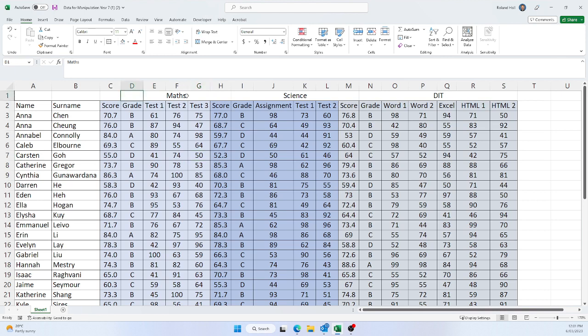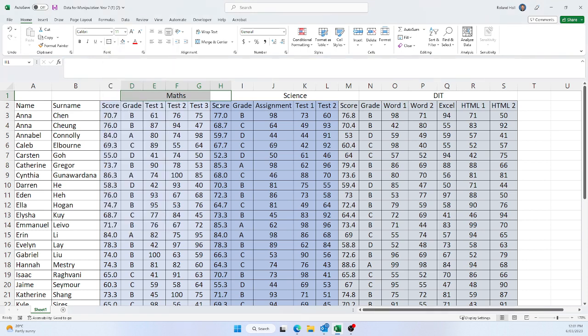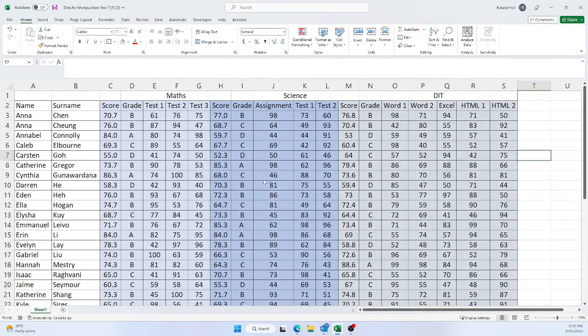And then I select maths and I just put an outside border around that. And I do the same for science. And same for DIT. So this is looking a lot nicer, isn't it?